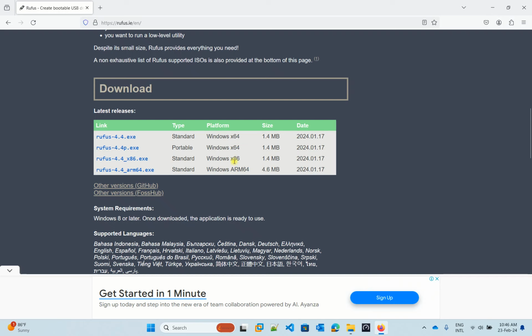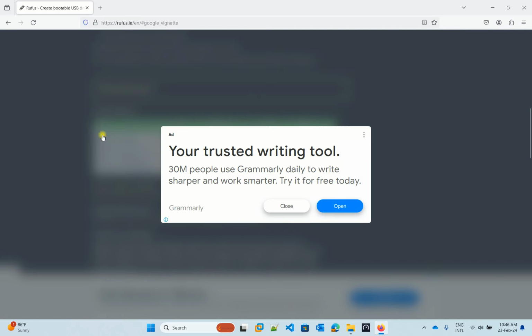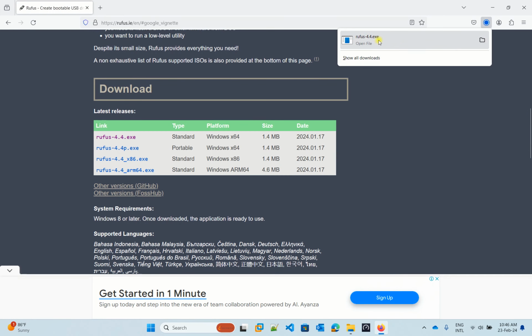x64 or x86. It depends on your Windows operating system. So most of the Windows that we use nowadays is x64. So we can download this one, close it. Okay, so it will be downloaded.